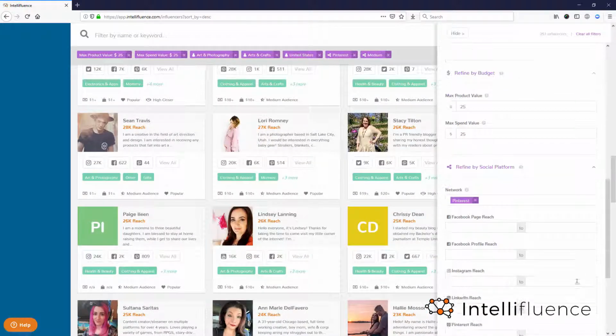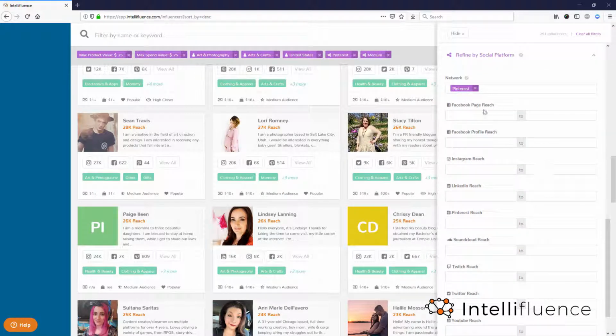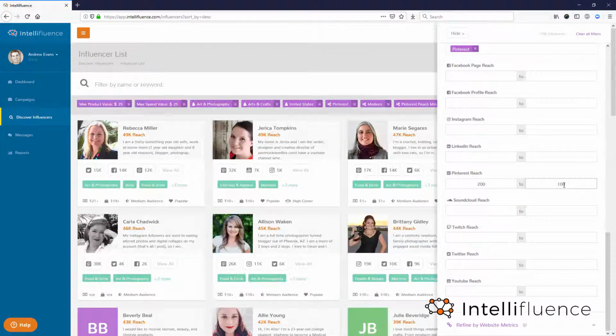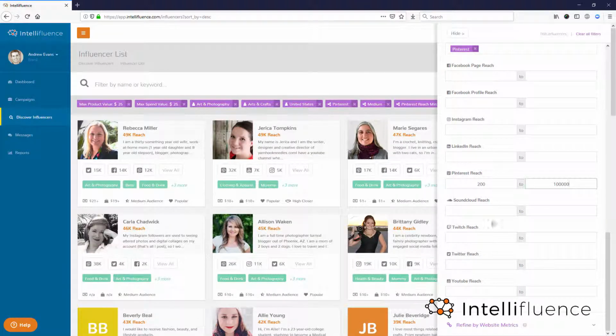And then you can refine by a social platform here. So for instance, you can see the ranges here for all the different platforms. For here, we can say, hey, I want you to have at least 200 followers, and I probably can't afford someone who has tons. So you can set a range there for influencers.